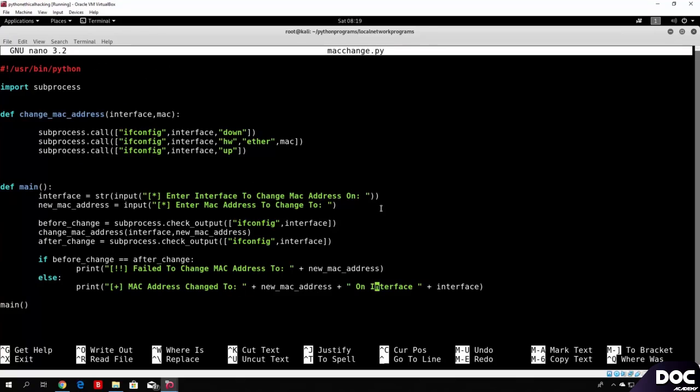Now let's add a little bit of cleaning up to our code, and by that I mean fixing some of the print statements. Print MAC address changed to new MAC address on interface, let's add the 2 dots right here. Let's also print this in color so we know when it's managed, so it looks prettier. It looks prettier if printed in green. Add the comma, add green, close another bracket. Here we can add comma, add red, close another bracket.